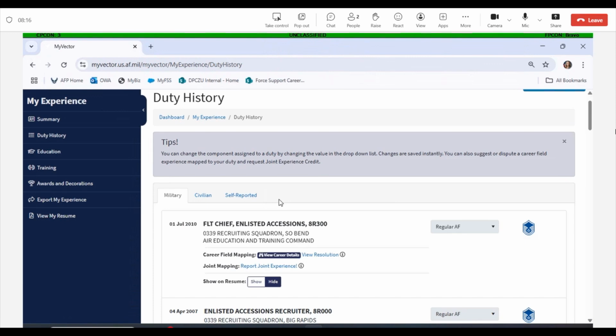Let's get started. Here in the duty history section, you'll see the military, civilian, and self-reported tabs if you are prior active duty, or just civilian and self-reported if you are a career civilian. Please note, data from DCPDS and/or MilPDS may not transfer perfectly. Review all information carefully. Use the Hide Show buttons to control what the board sees. Hidden items won't appear on your final resume.